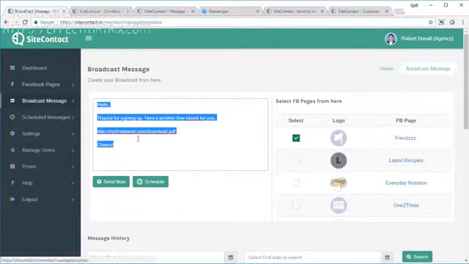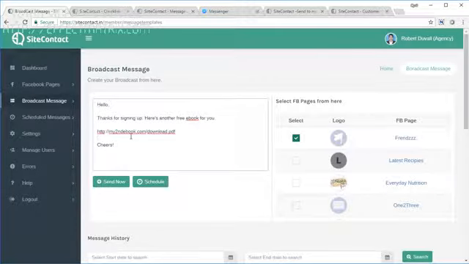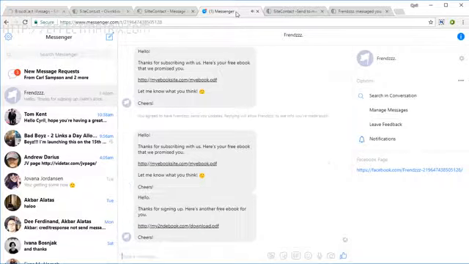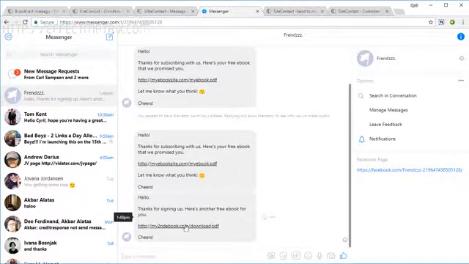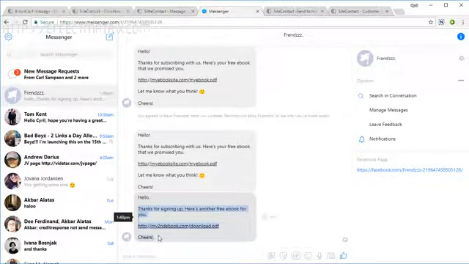So I've typed out a message offering them another free ebook, and you can use this to give them any kind of information, or maybe even discounts or special offers, or give them some information about updates to your products, or whatever you want. You can communicate. Click on send now, and they will get a message inside their messenger. So when they log in to Facebook, for example, I'm in the messenger right now, and you can see I've got my second ebook right over here.